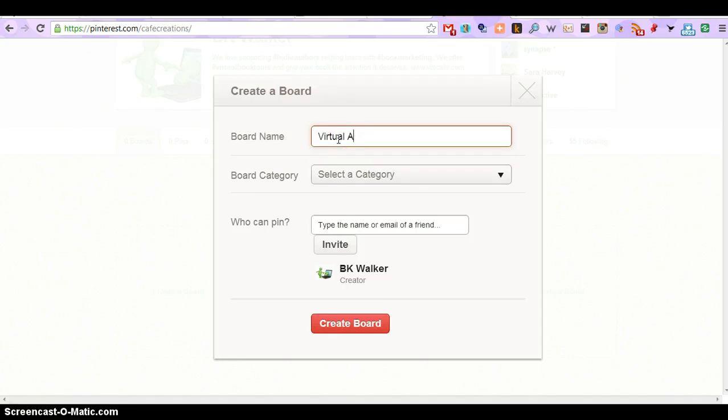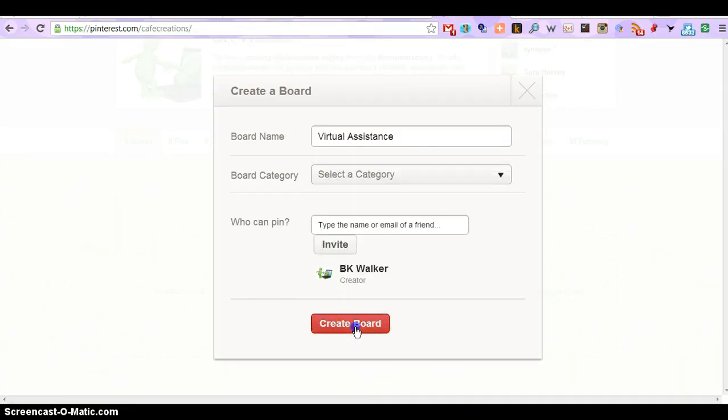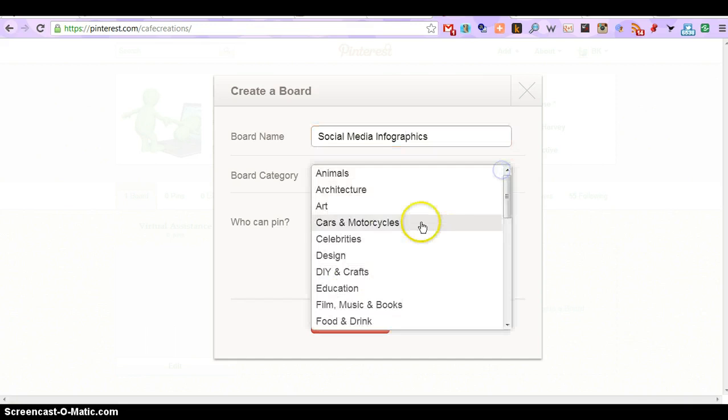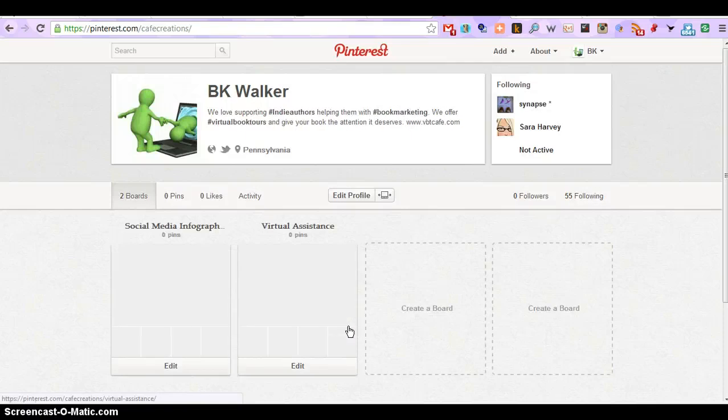Let's just do virtual assistants for the first board. I'm not going to select a category at this time, but just so you can see, you can put your board in certain categories, and that way it'll get listed a little bit faster, just like you're tagging your information on your blogs. And then the next board I'm going to create is social media infographics. Those a lot of times are really helpful, and statistics on how social media ranks amongst each other, such as Twitter versus Facebook versus Pinterest, or how Twitter and Pinterest might differentiate, how to do things exactly.